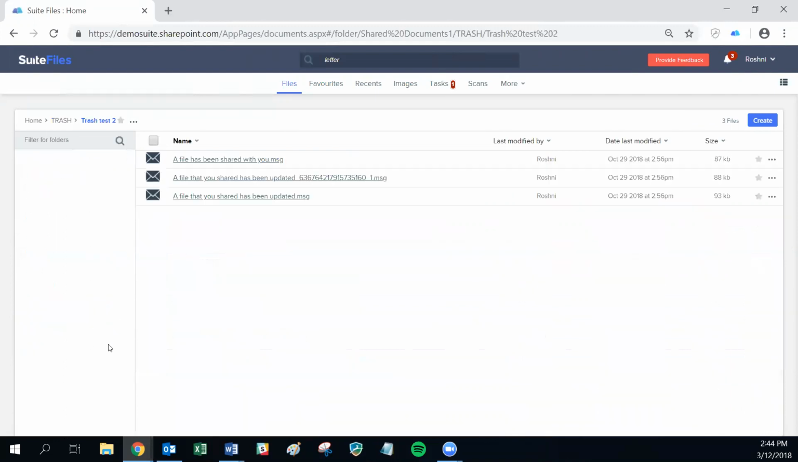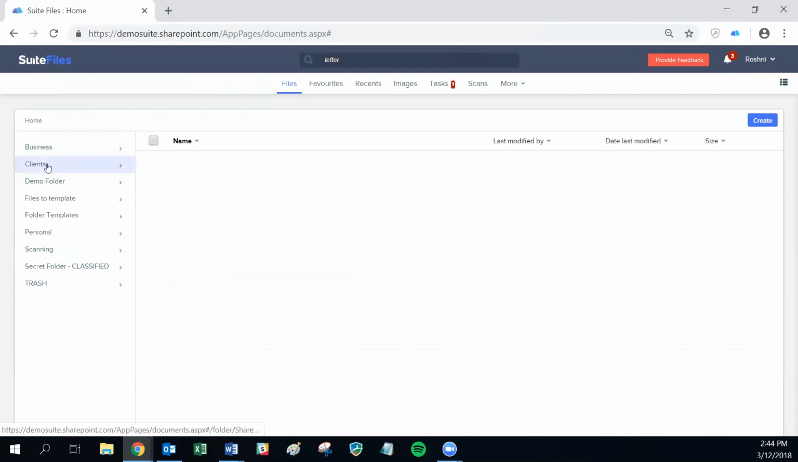You can also copy a file by pressing Control C and then navigating to the folder that you want to copy it to, and then pressing Control V. So that's important for you to know.